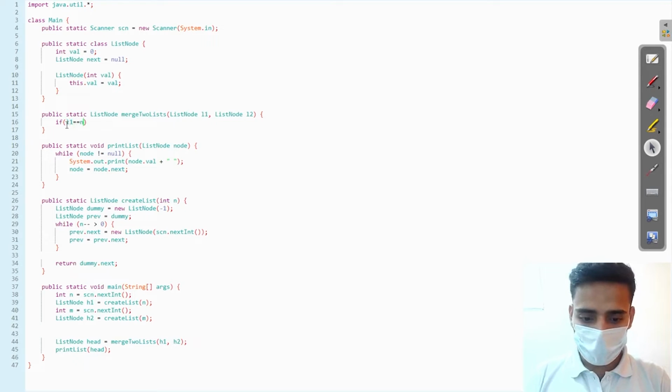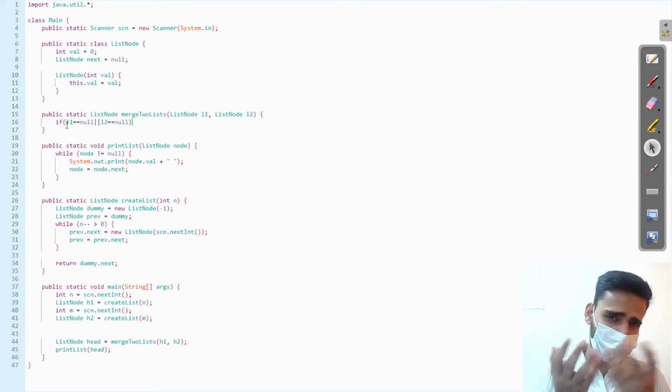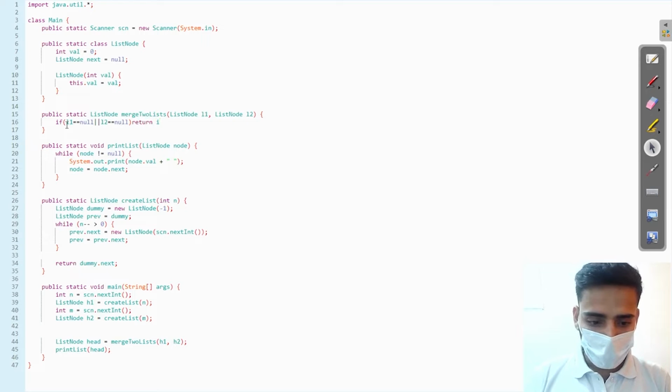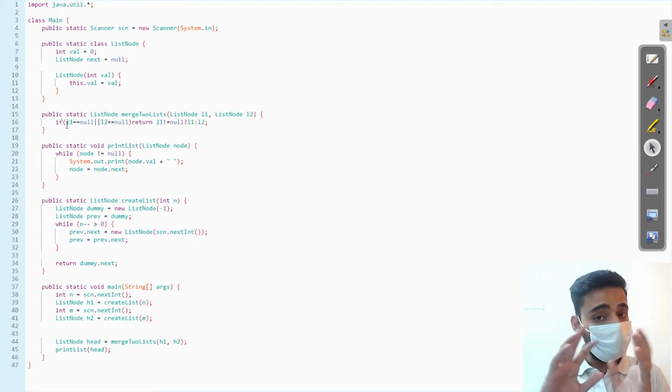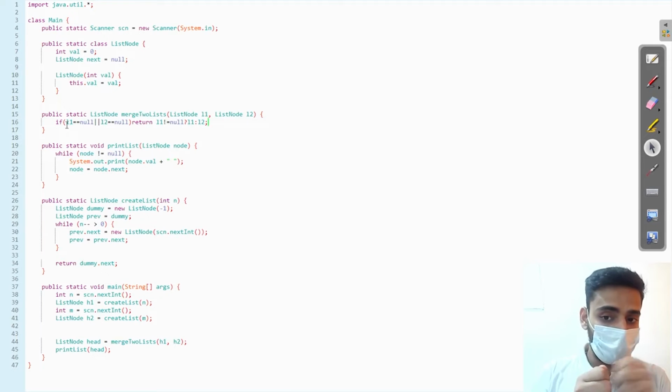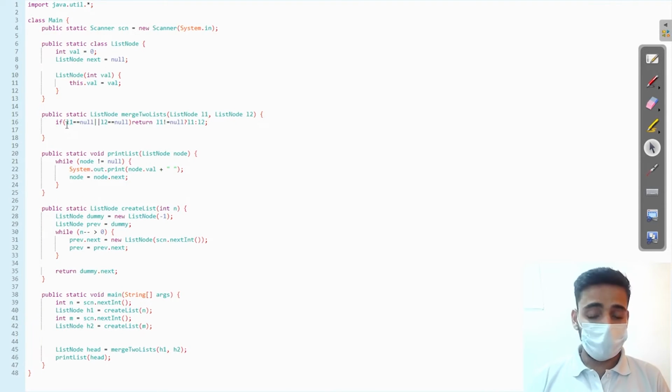Okay, we are here. If L1 is equal to null or L2 is equal to null, what does it mean? It means either L1 is null or L2 is null or both can be null. So what will we return? We will return the non-empty one. Okay. So if L1 is not equal to null, what will happen? We will return L1, or we will return L2. Okay, do you get that? It means if L1 is not null, we will return L1, or if L1 became null, we will return L2. Okay, so this will handle that case.